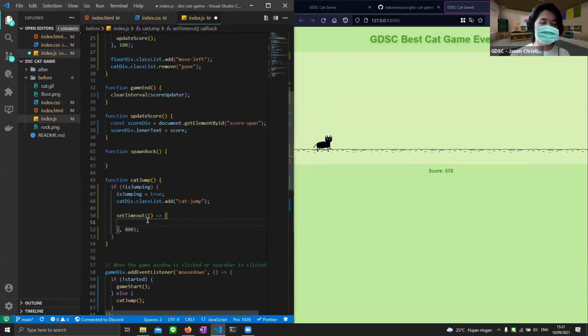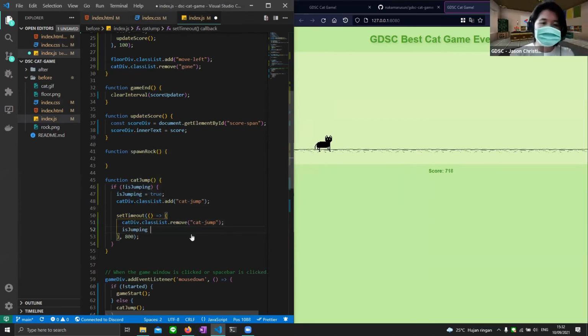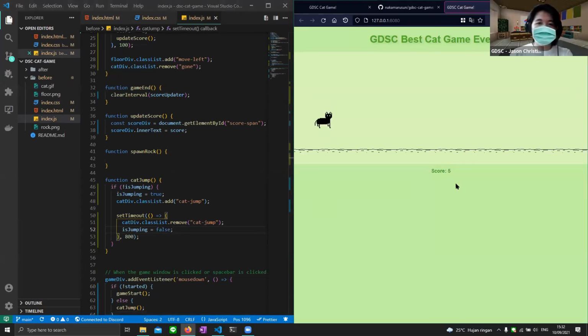And in the script here, that will be run after 800 milliseconds of the cat's first jump, we are going to remove cat jump. So remove, and then we set the is jumping variable to be false. So save, then space, and then the cat is able to jump and it's able to stop. So that's that for the cat.